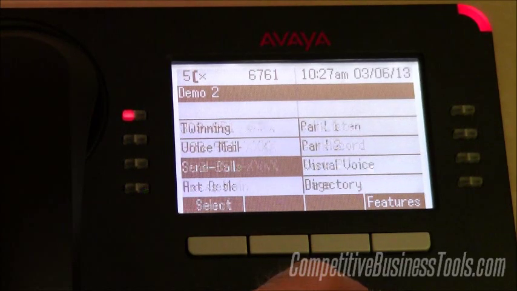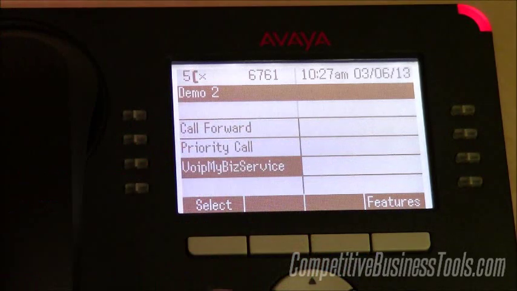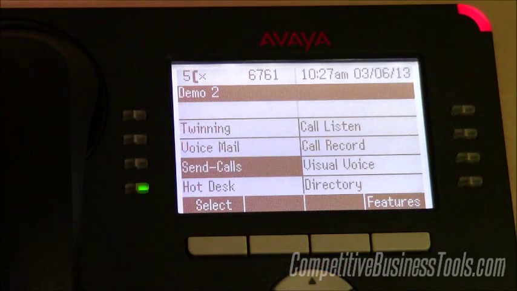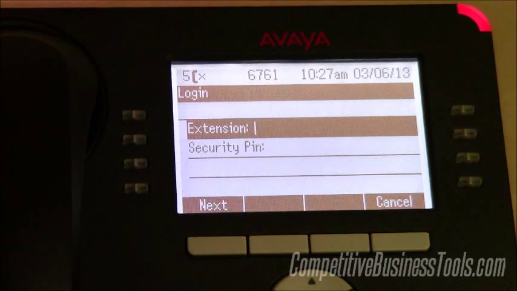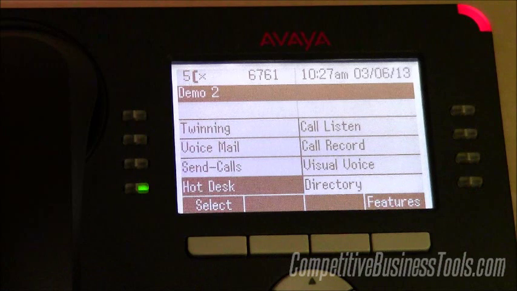Again, anytime I'm on any of these pages or within any of the features on the page, say I'm on hot desking and I go, you know what, I need to get back to the home page, I just hit the home button and it takes me right back to the home page. So again, that pretty much concludes how to use your 9508 or 9608 desk set.